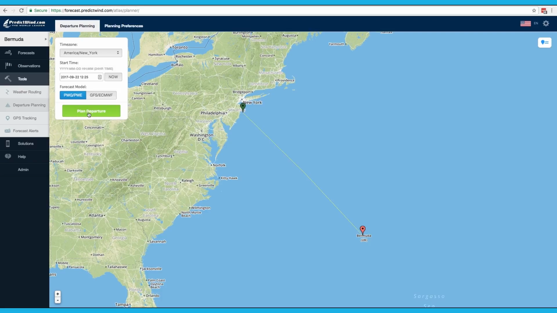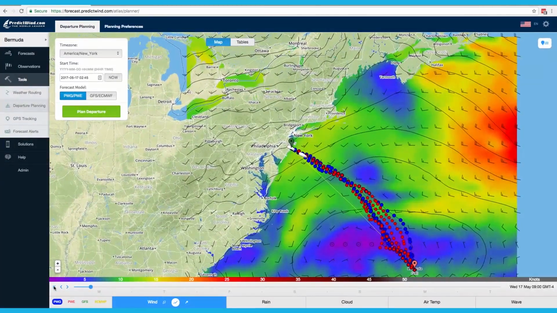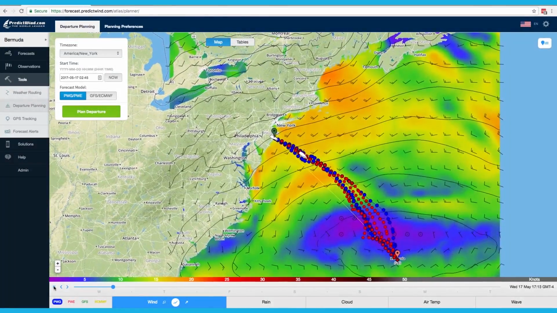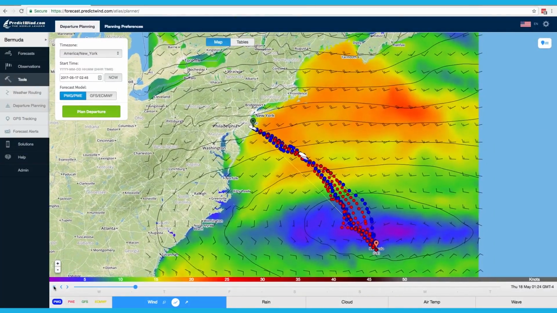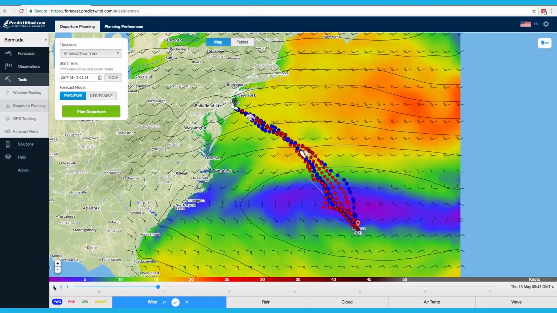You are now ready to calculate your departure plan. Click on Plan Departure. Your route will be calculated using your boat's polars and will show 8 routes, 2 for each departure time. The associated grids from all 4 weather models can also be viewed in time with each departure time.